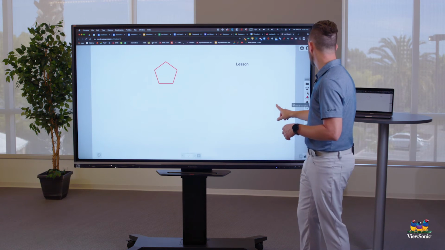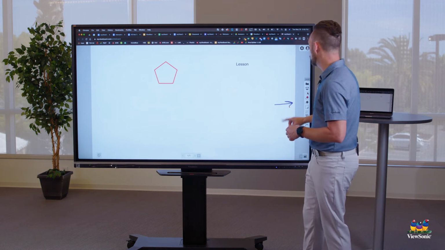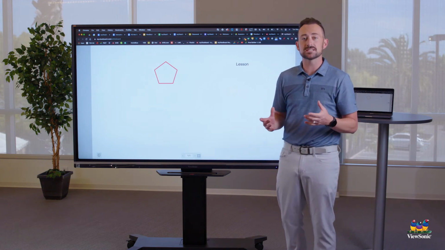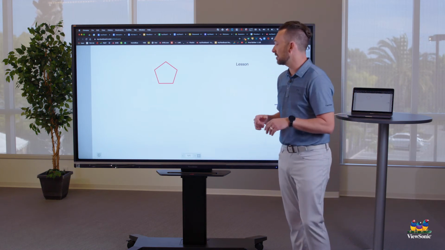So all those tools are over here in the main toolbar. Remember, pen, eraser, shapes, and text. We call these the basic tools, so they're really nice to get started with.